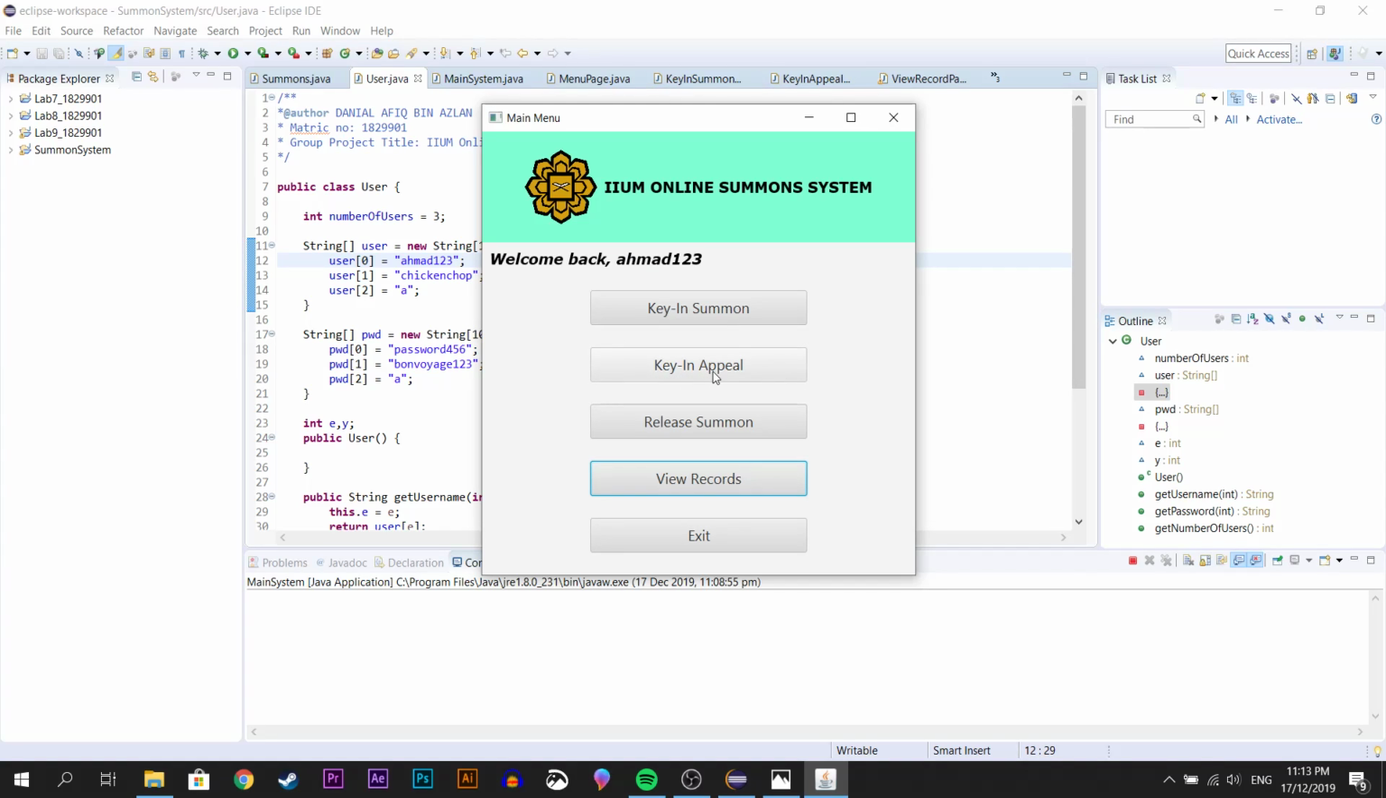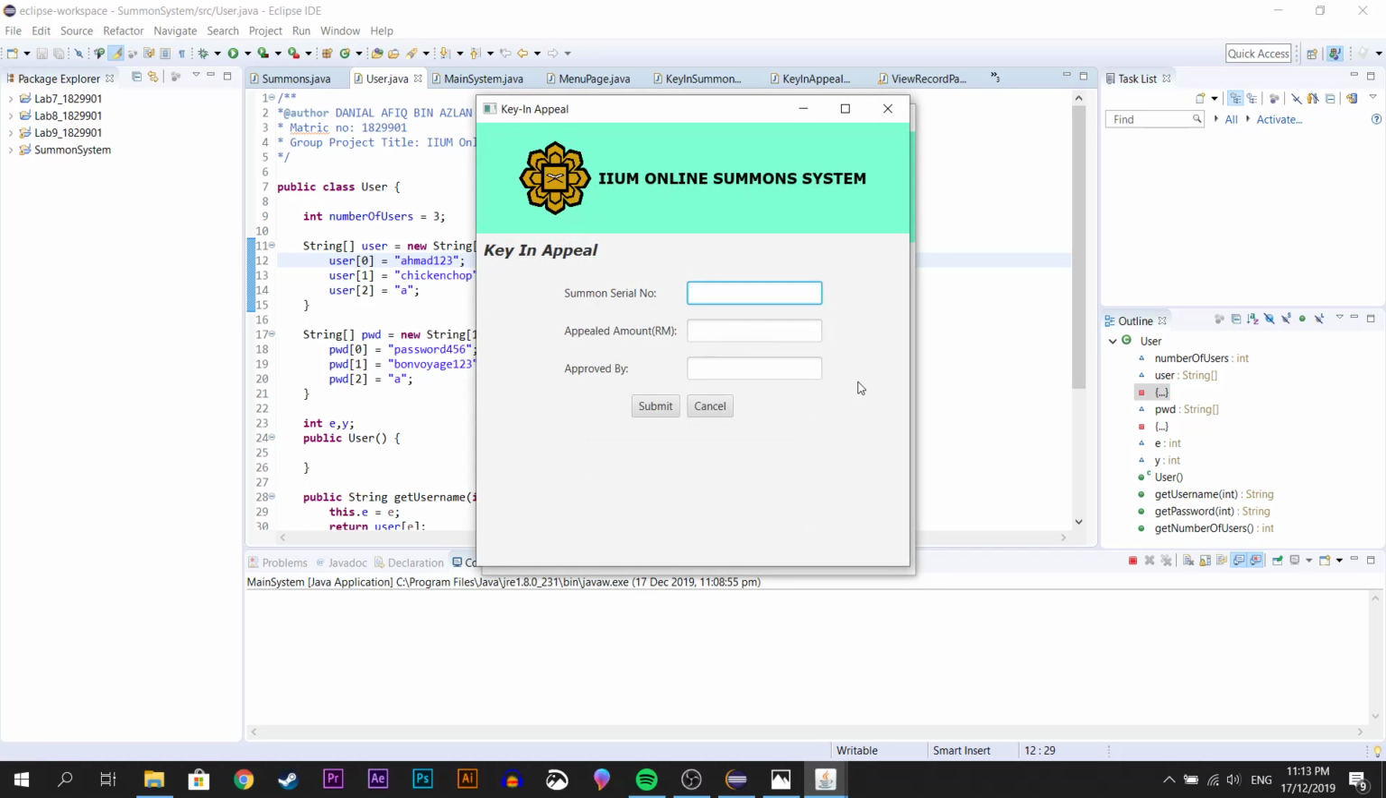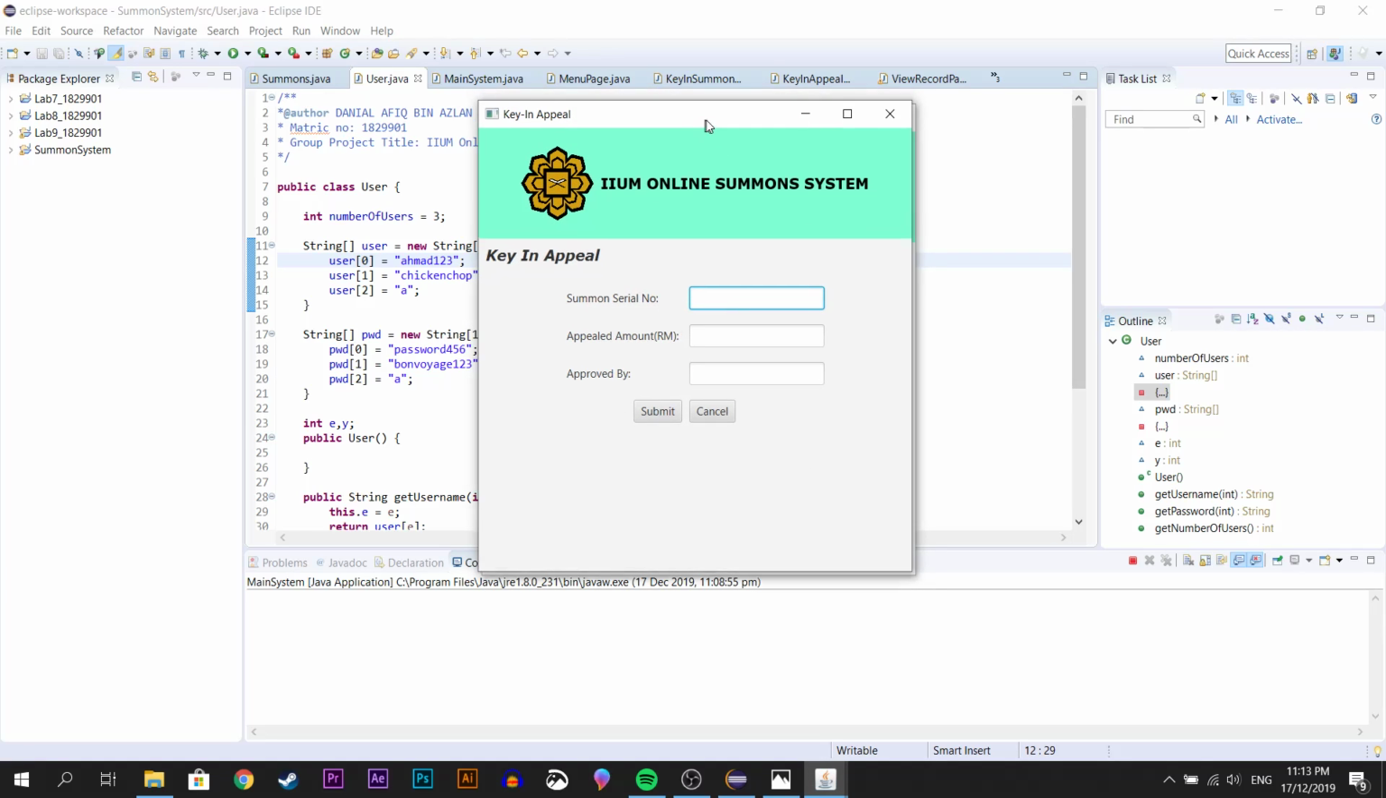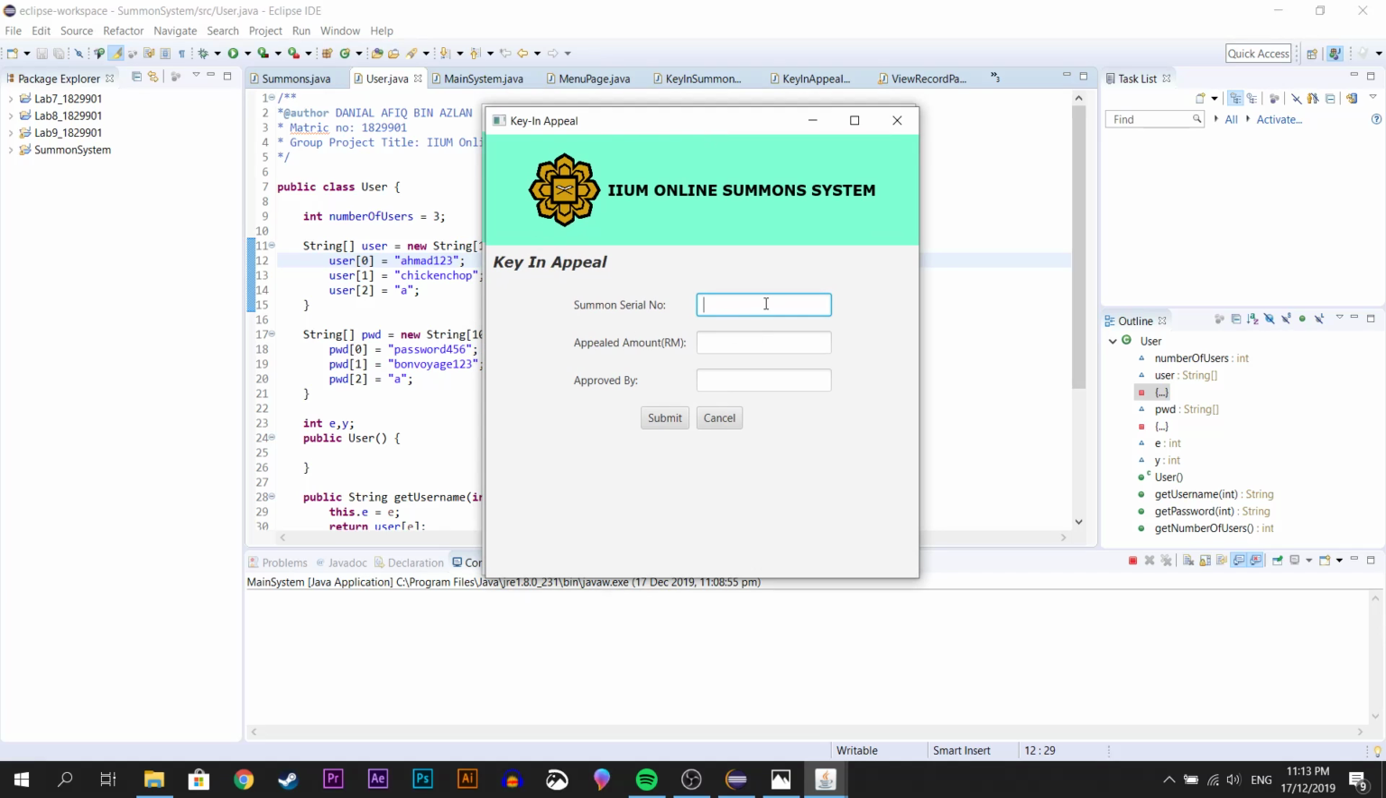Okay, so if we close this window, the third window that I want to show is the key in appeal window. If the user wants to key in an appeal, we click on the key in appeal button and this window will appear. Here the user is required to fill in the summon serial number, the appeal amount, and approved by.